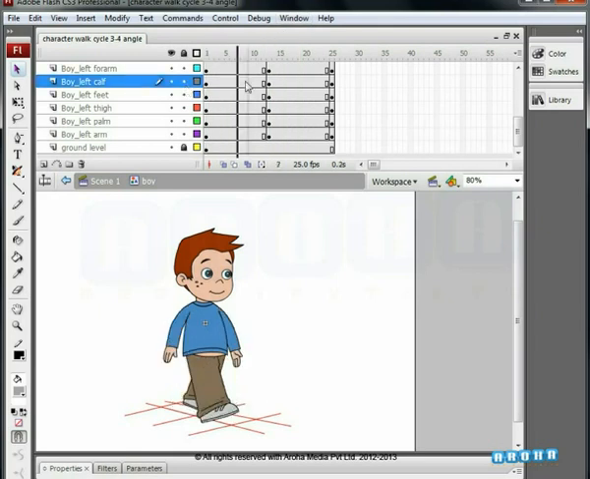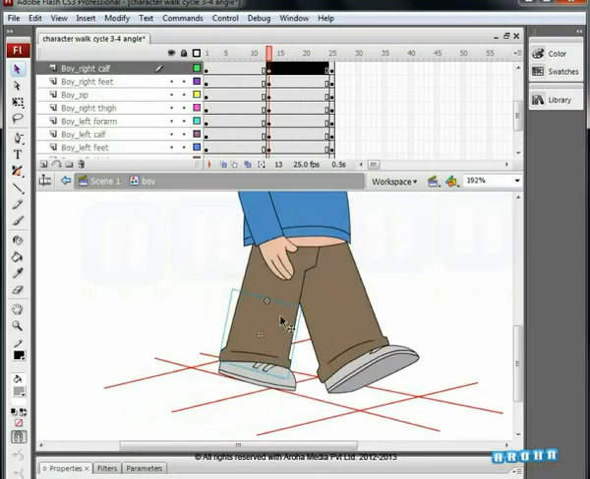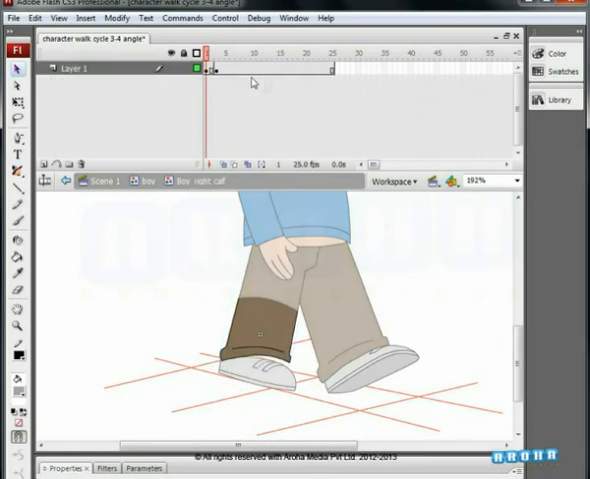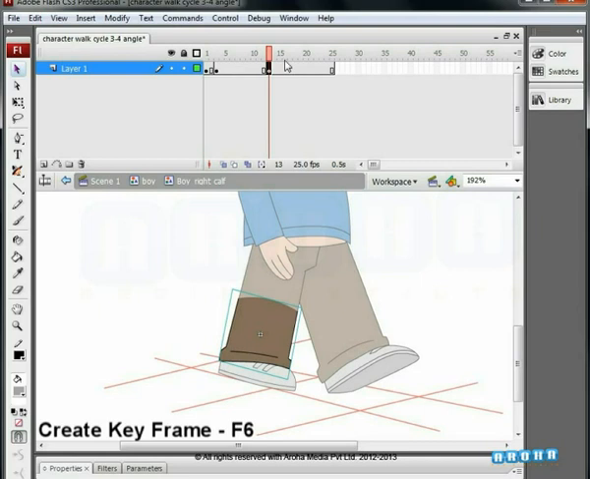Now we'll turn to the right leg. We have seen that its proportions are looking odd, so double-click on it to begin editing. Go to the 13th frame and create a keyframe by pressing F6. Again, to preserve the original object, click on the 15th frame and press F6 to insert a keyframe there. Come back to the 13th keyframe and press Ctrl+B to break apart the object.